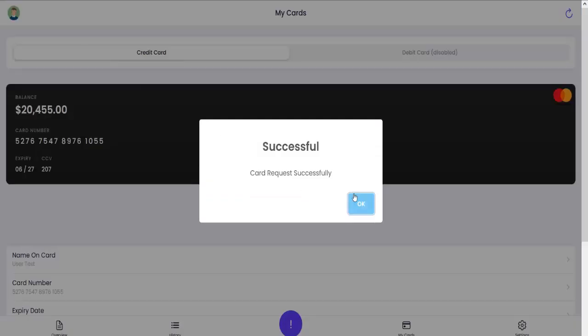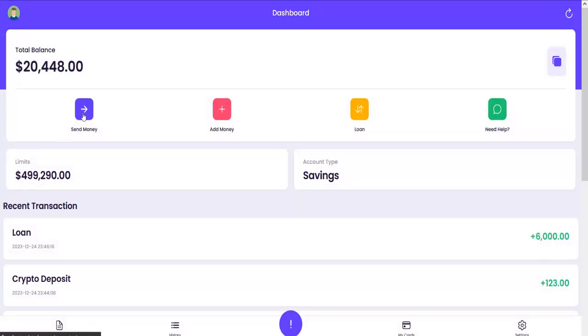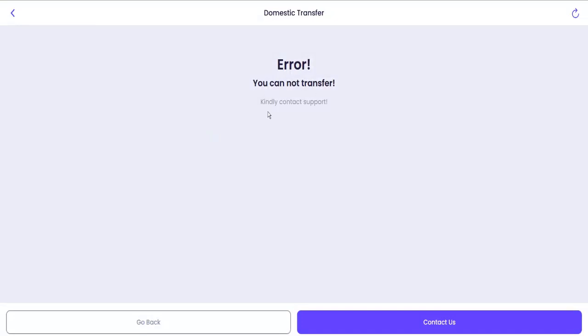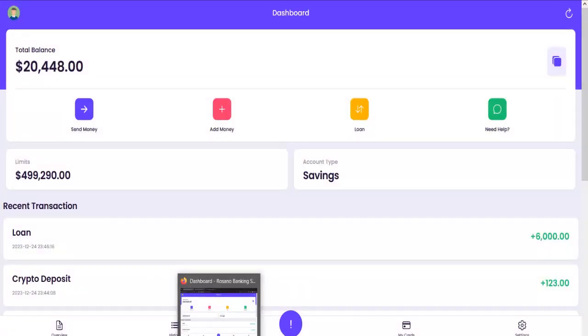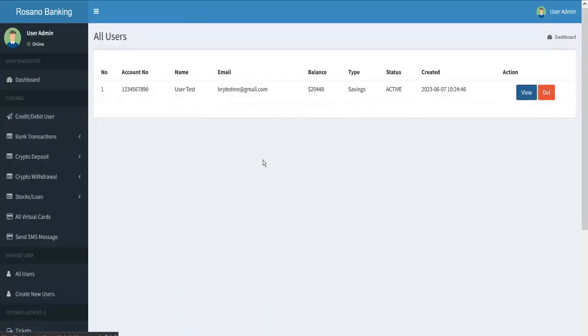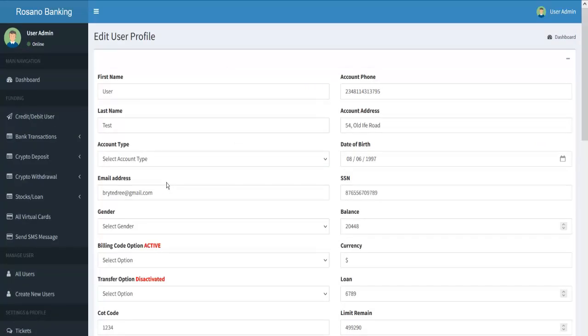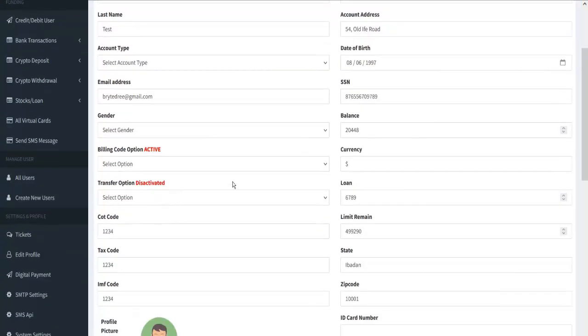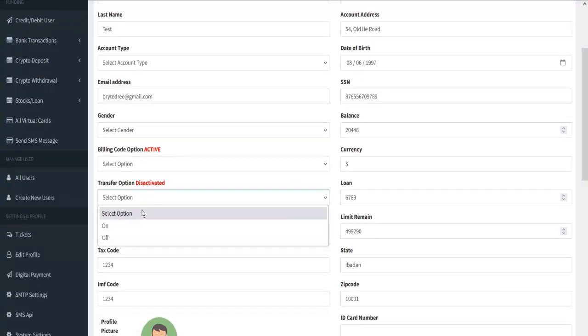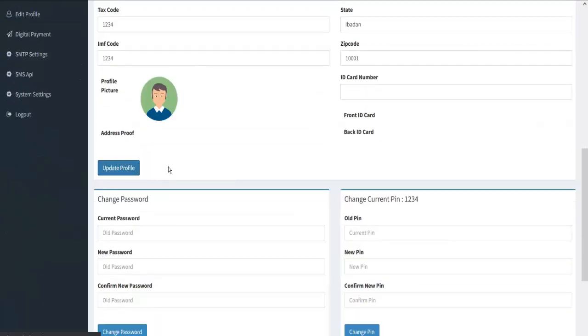So when you go to domestic transfer now, you can see right now you cannot transfer. Kindly contact support. You can see that is what happens when you turn off the transfer for a particular user. But generally you can go to the system settings to turn off transfer for all users.